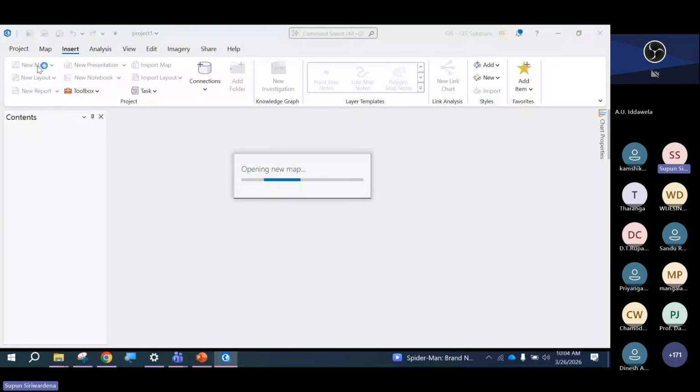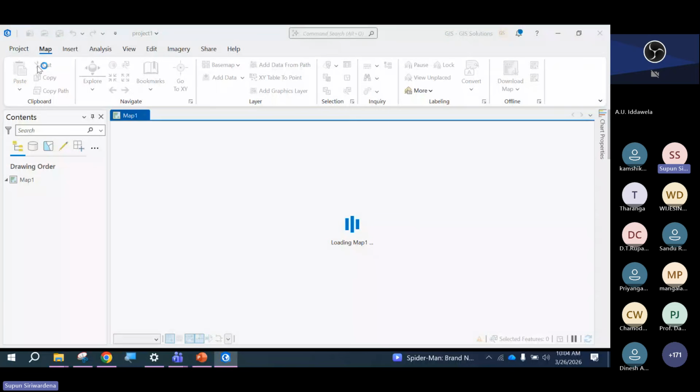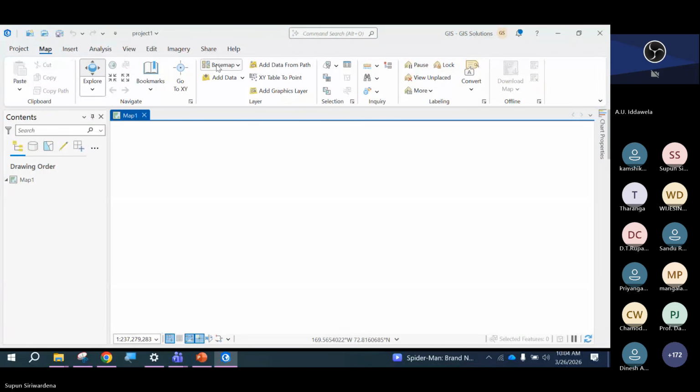So again, it's a blank map. Now I would like to point you to another ribbon called View. There you will find some windows. One window is called Catalog window. Let's click and open it.